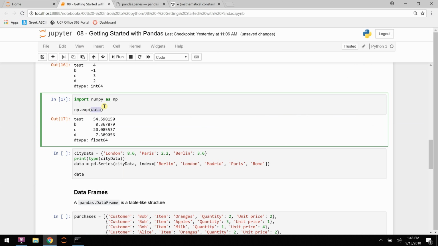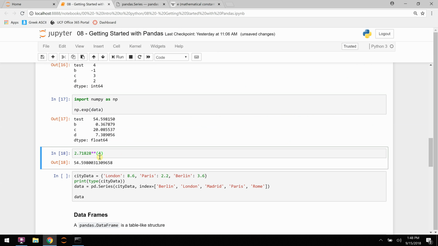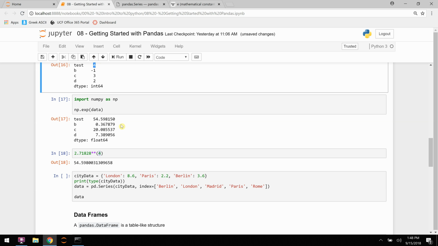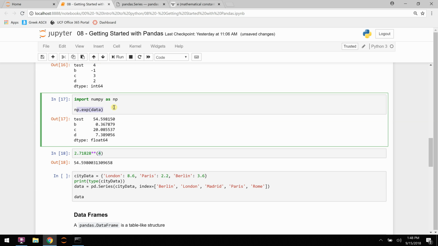So what we're doing here, we'll go ahead and create a new cell, is using NumPy to put everything to the exponential function. But that's no different than doing something like this, right? And you see 54.598150, taking Euler's constant and raising it to the 4. And that's our first thing, and the test value is 4. So this and this should be the same, and it is. So that's what NumPy exponential function does.